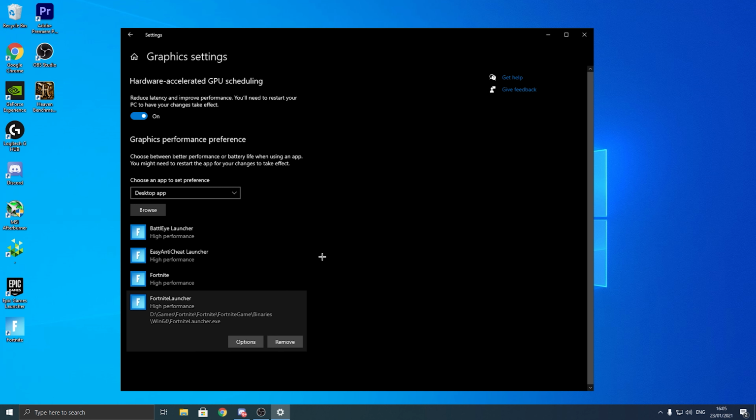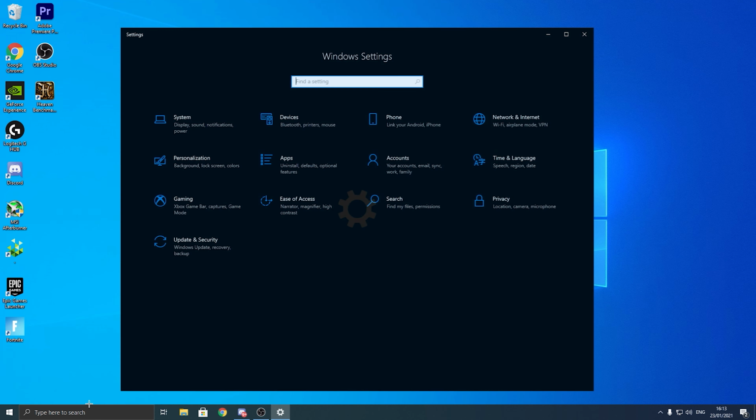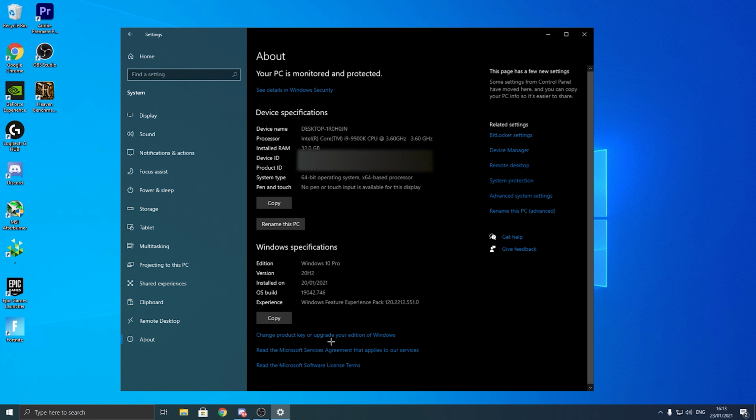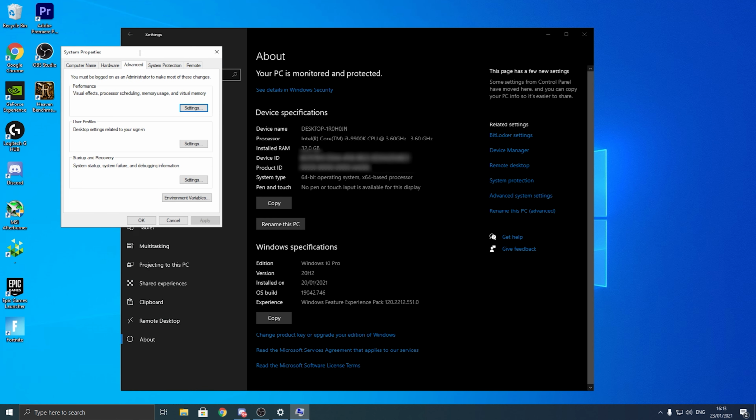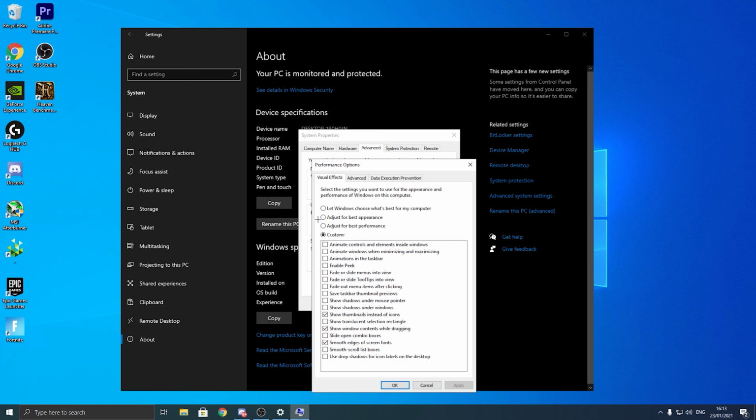After you've done this step, then you can close this, and the next thing we are going to do is turn off some visual options to reduce the GPU load from Windows. So go to the Windows logo, go to settings and go to system, then scroll down or click on about. The next thing you want to click on is advanced system settings. Then you see this, so you see the performance and click on settings.